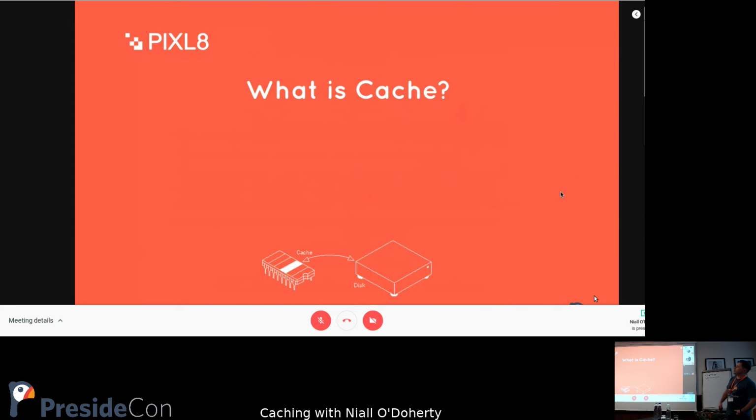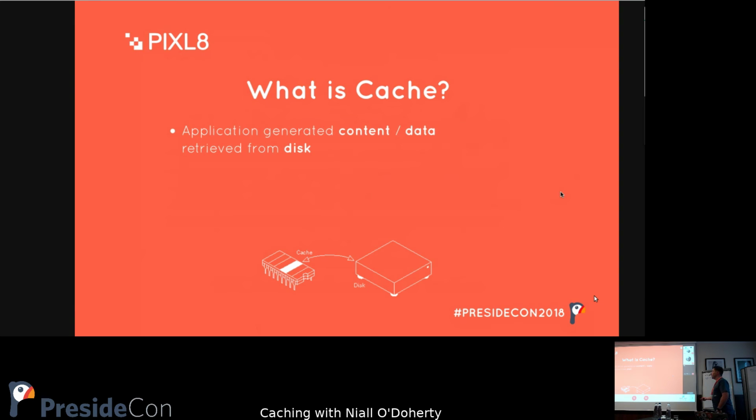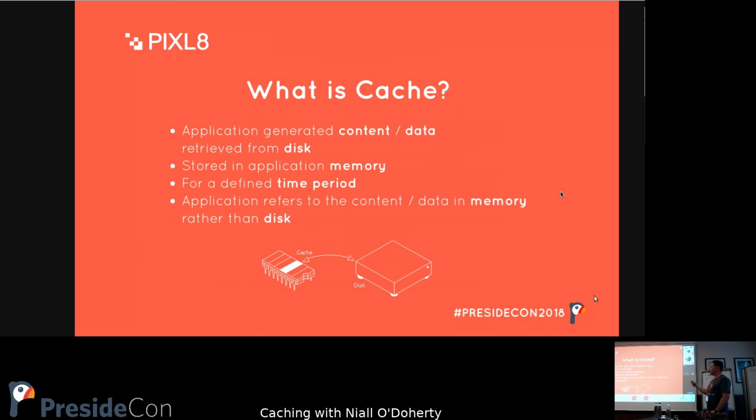So, what is cache? A bit of basics. Application-generated content and data that's retrieved from disk is stored in application memory for a defined time period, and the application refers to this content and data in memory rather than disk. Okay, so that's cache, and then a little diagram, disk and memory, just for those that like to see diagrams.